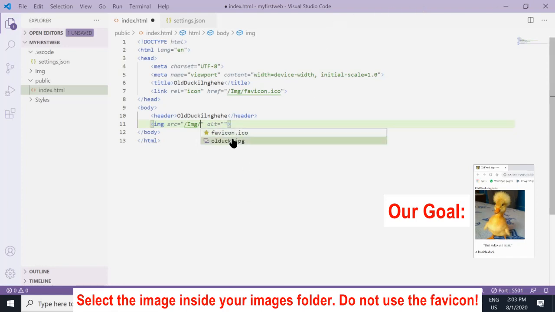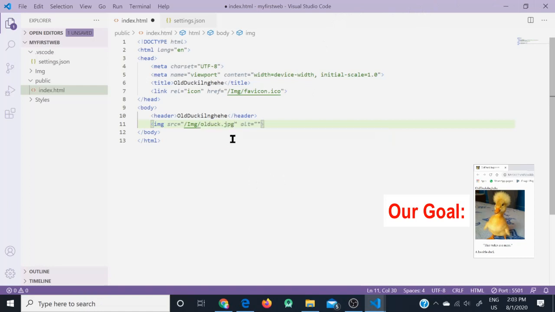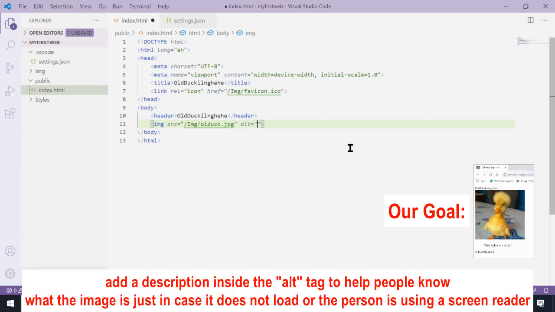You can use the mouse too. You have to put a slash at the beginning, otherwise it's not going to show up. Make sure you have a slash. It depends on where you saved your image. Then for the alt, just in case the person doesn't have an internet connection, so they can't see your image, the alt right here is something that describes your image.